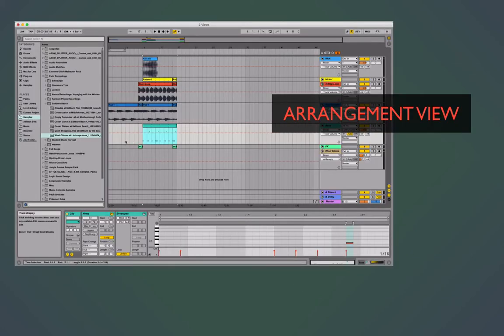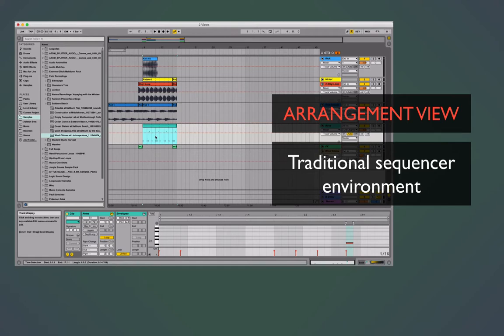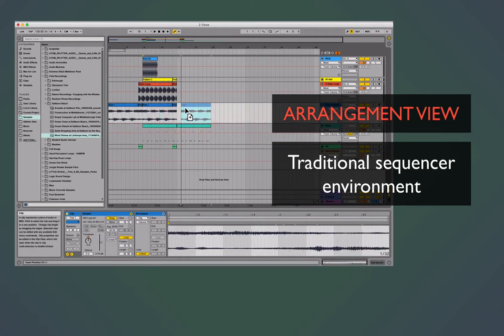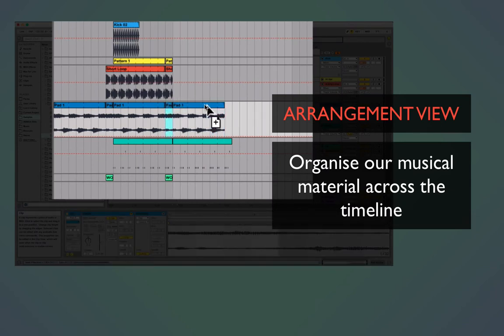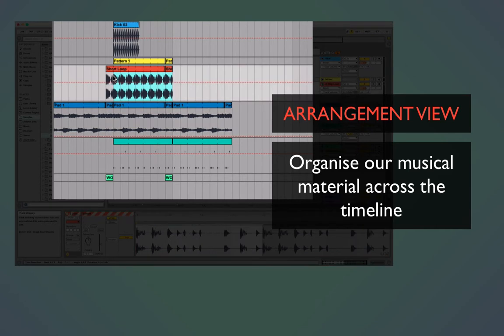Arrangement View is, as I mentioned, much more traditional in its approach to audio and MIDI sequencing. In this view, we can arrange our clips directly onto the timeline and organize our track in a linear way from left to right.